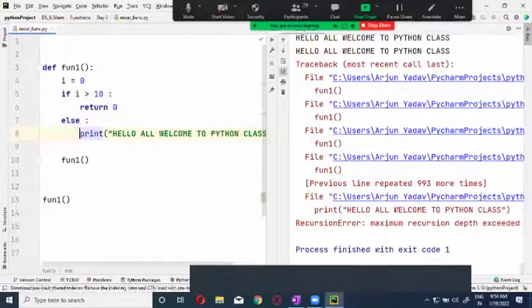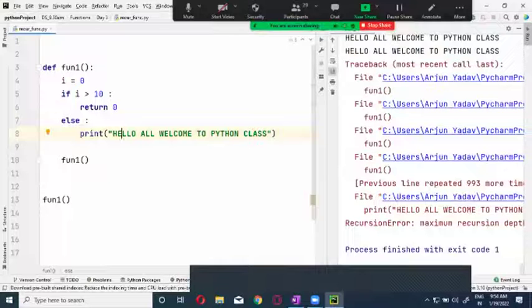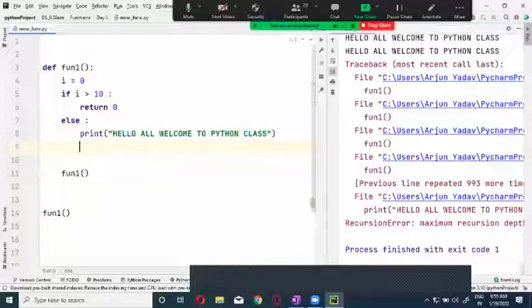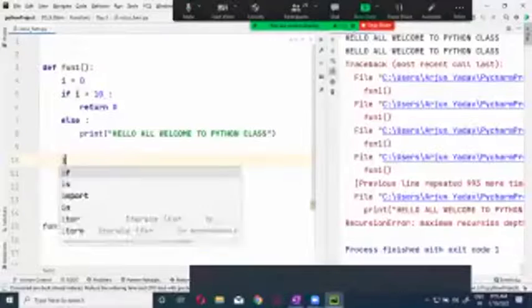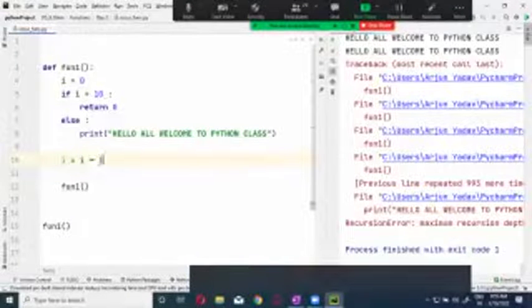Else it should print this one. Okay, guys. Now, how many times will it iterate? 10 times? Infinite number of times, because I'm not incrementing, first thing. Okay, let me do the incrementation. I is equal to I plus 1. Okay, I'm doing the incrementation over here.